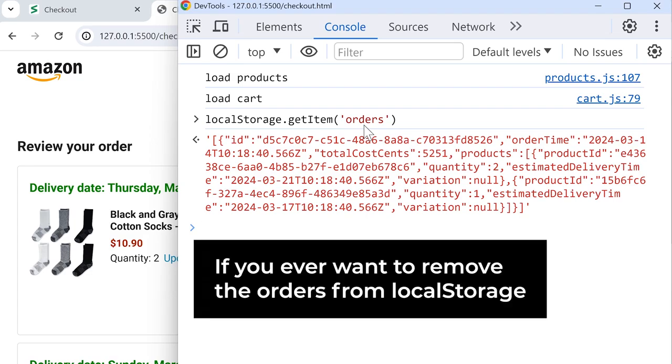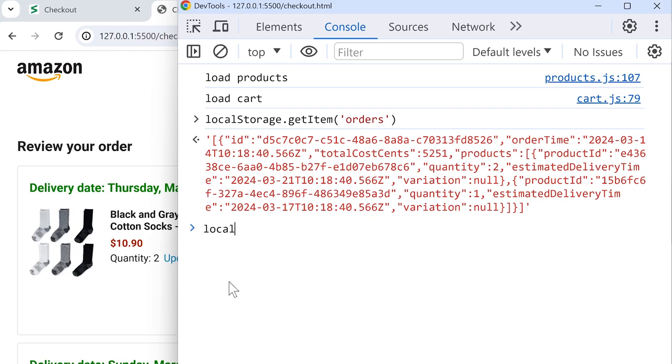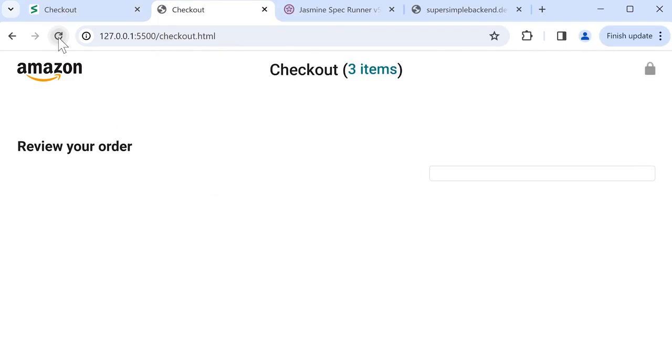If you ever want to remove the orders from local storage, you can use this code. localStorage.removeItem, brackets and the string orders. Press enter and then refresh the page.